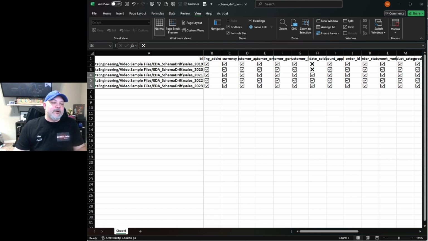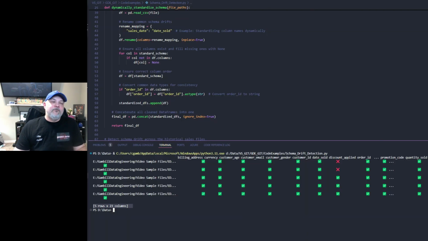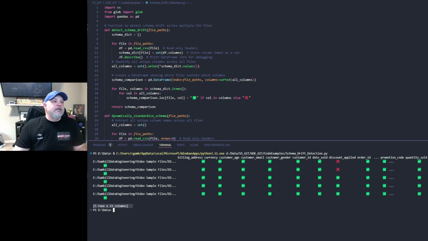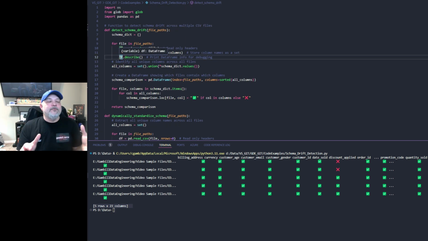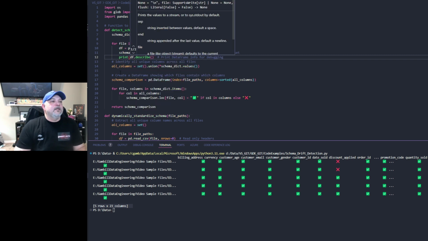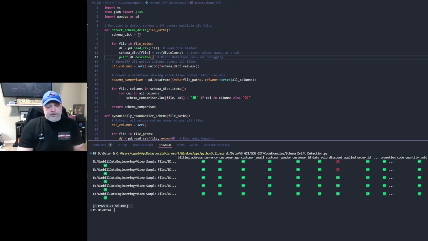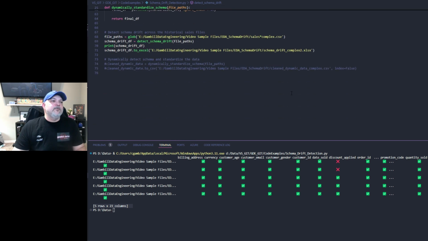Now let's go back to our Python and see what we did wrong with our describe. We did df.describe, but we're not printing it anywhere. We're not returning it. So let's do this. We're going to say print df.describe, and this way it'll print out when we run it. So let's run it again.